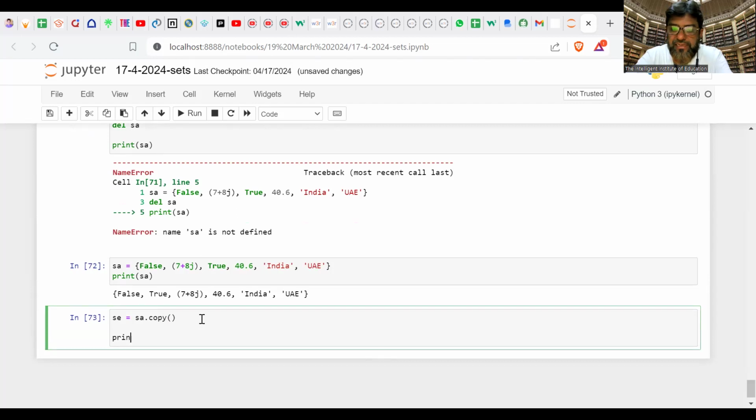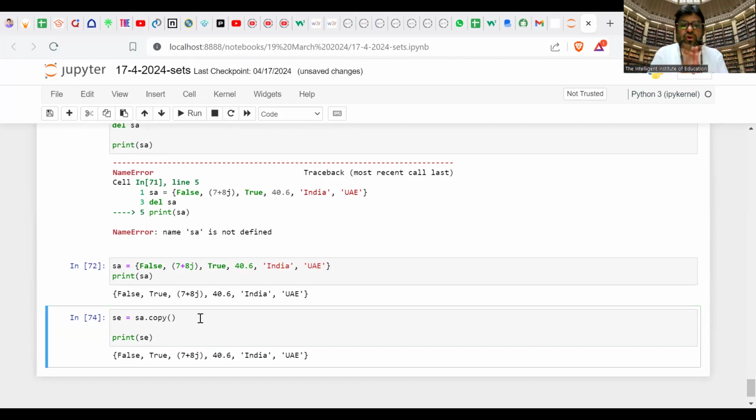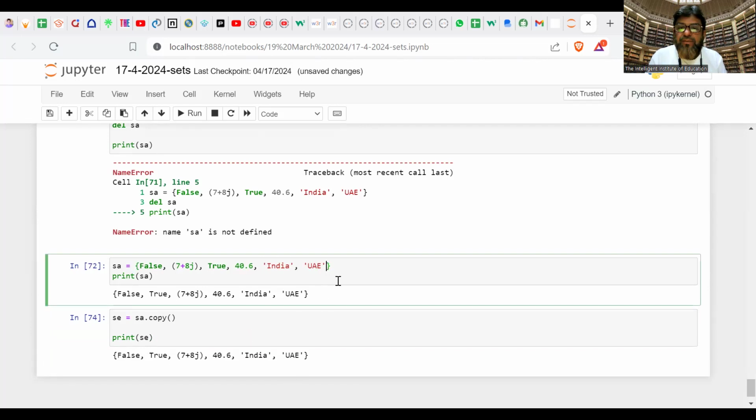Now print SE. So now see, the data has been copied from SA to SE. It means that now we have two sets, SE and SA. So what I will do in SA, I will make some changes, because both are the same. So how can we identify them? Here I'm going to enter some data like 600, and I'm going to enter 450, and maybe any other data like 900. Fine. This is the new data.